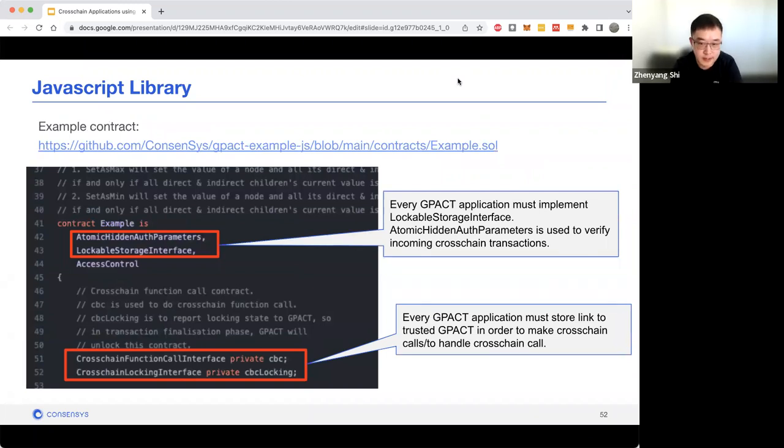So this is what the example contract looks like. You can use the default general purpose log post storage contract Peter mentioned earlier. If you don't, then the GPACT application must implement the log post storage interface, so that during the middle of a cross-chain call, you can lock the contract or part of the contract and have provisional updates. Later, when we finalize a cross-chain call, GPACT will be able to send signals to the contracts to either commit or discard the changes.